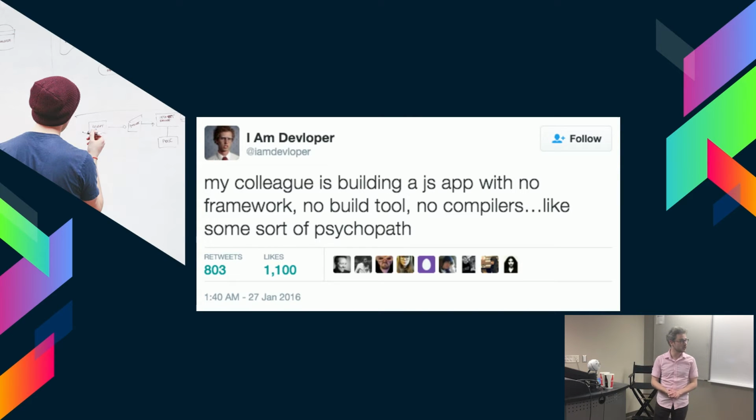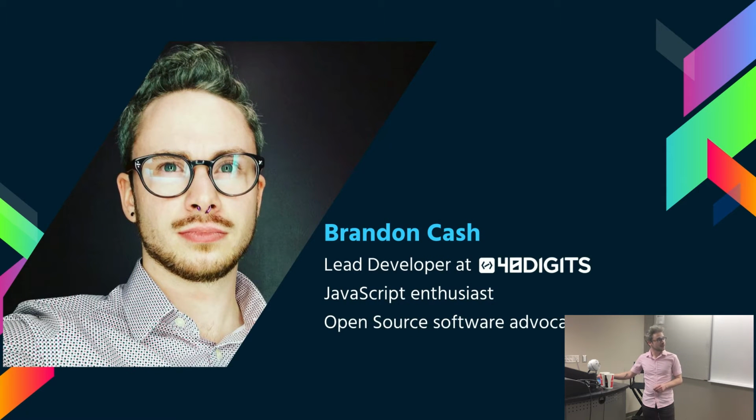So here's a fun little tweet from I Am Developer. This is pretty accurate if you've ever tried to make a full application with JavaScript without a precompiler or any sort of tool in between. You definitely could qualify as a psychopath.